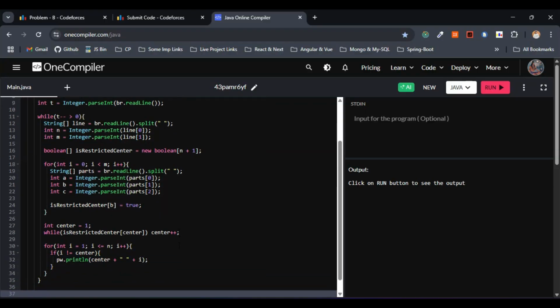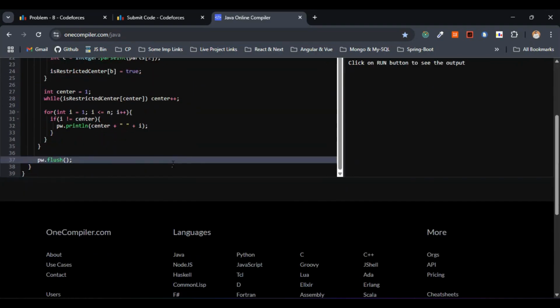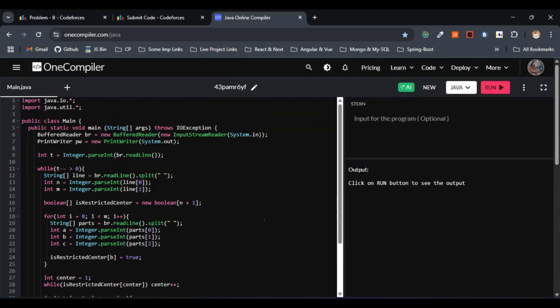So we are left with only one part now: we have to flush the output buffer, which is related to input output. We are done with the logical part completely. We were successful in printing the result as well. Here in this case it is pw dot flush. Yeah, this is it for the coding part. I hope this works, right?